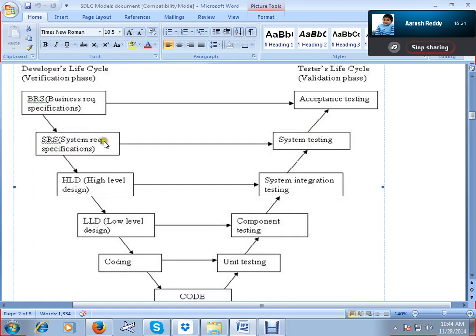Now if you get any mismatches here, then again it will go back to the BRS. We will change it, and we will do that again. We'll update the test plan, the acceptance test plan, and will again come here. So this is how things will happen in the V model. Again we have to verify the SRS, and again we have to change the system test plan.